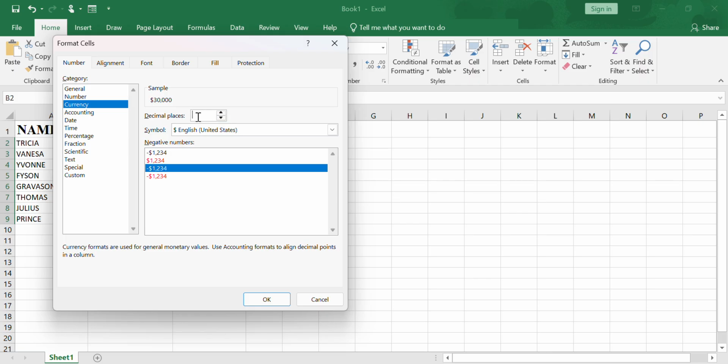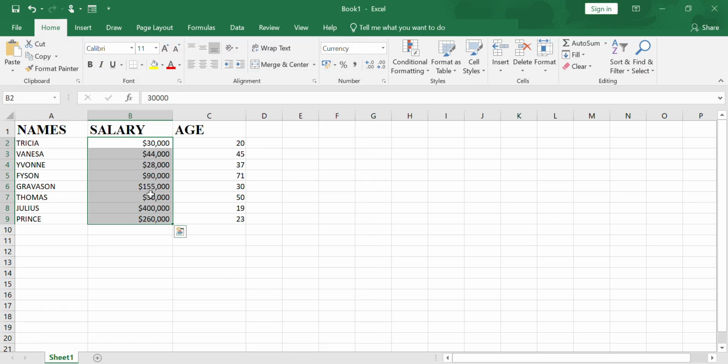For example, there was 2, right? Right now I want it to be 0. I'm going to delete it, click delete on your computer, then click 0, because you want the decimal places to be 0, like that, and then you say okay. You see that your data now has no decimal places.